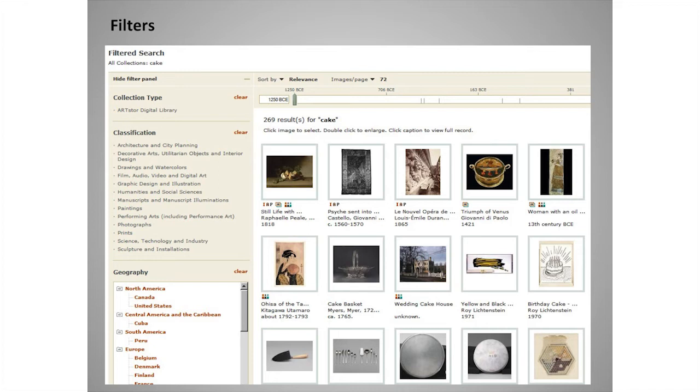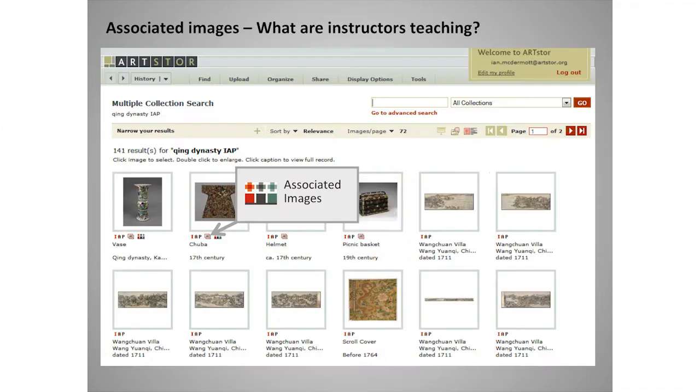Subsequently, we brought those same facets out to the results of a search. So when you do a search, you get a page of thumbnails, and on the left, you get these ways of filtering based, again, upon classification and geography, with a nifty little date slider at the top that allows you to narrow or widen your date criteria.